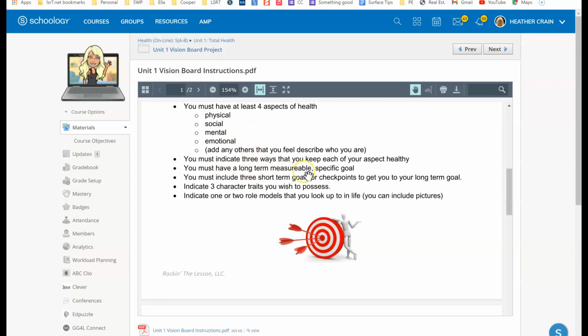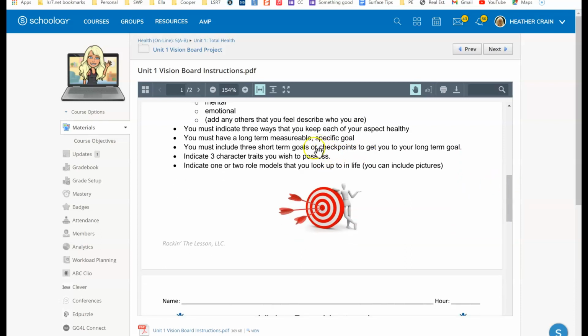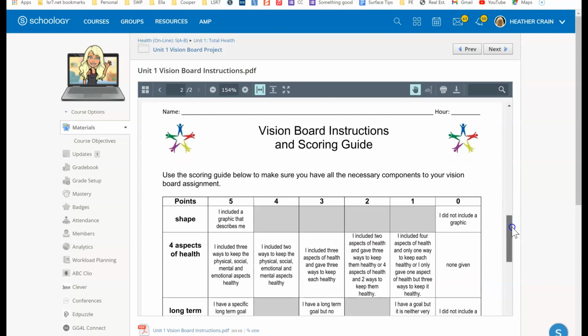You must have a long-term measurable specific goal. You've already done that in a previous assignment. So you're just adding everything that you've already done to one poster where you can keep your eye on the prize, keep your goals in your sights, and not forget where you're going. And then you must include 3 character traits along with your short-term goals. And then indicate 1 or 2 role models and put a quote in there that you like or any graphics.